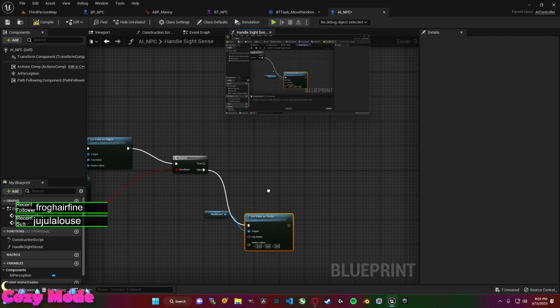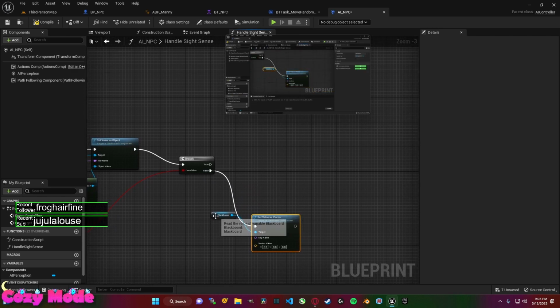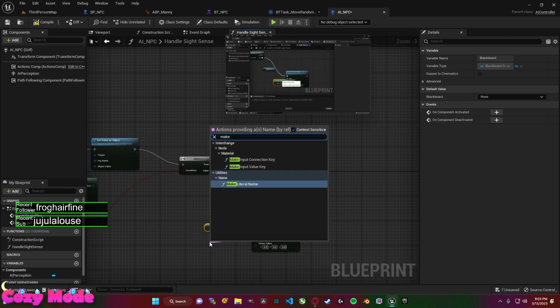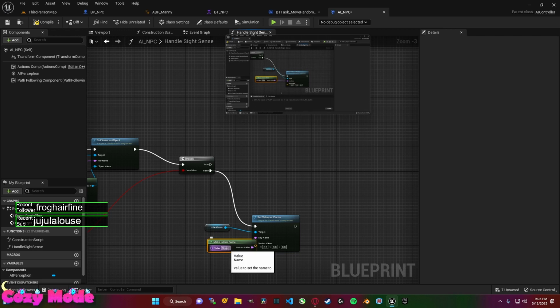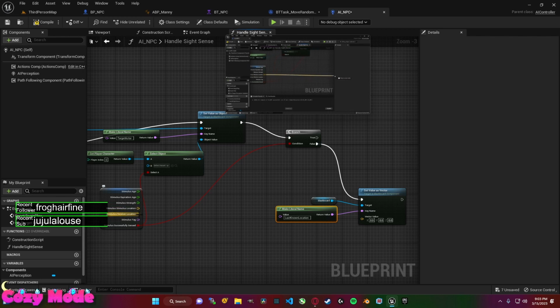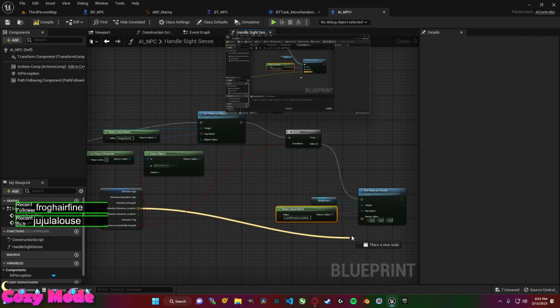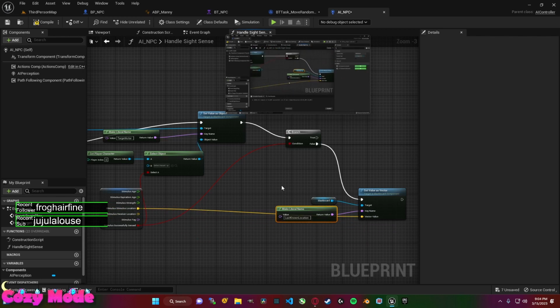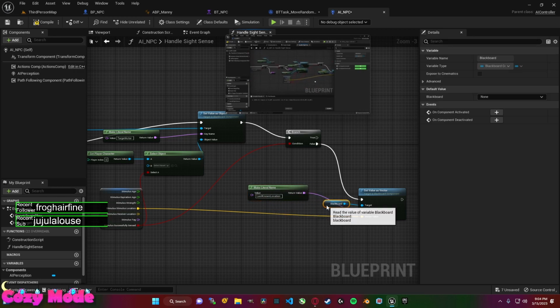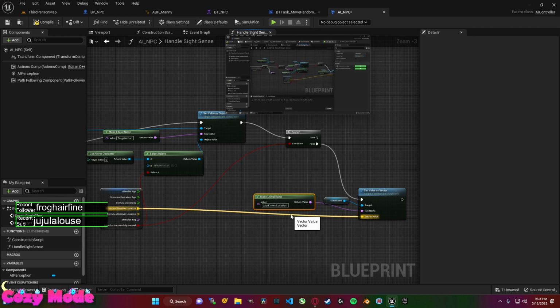Set value as vector of this branch. So when it's forgotten the target, it's false, or lost sight of the player. The key name here we're going to make and put in last known location. This is going to take a vector value, which is going to come from here, stimulus location, not receiver. And that will do, for now at least. So hit compile and save.